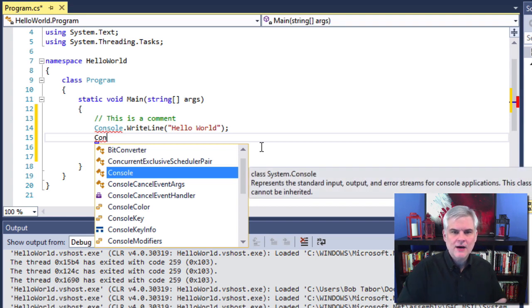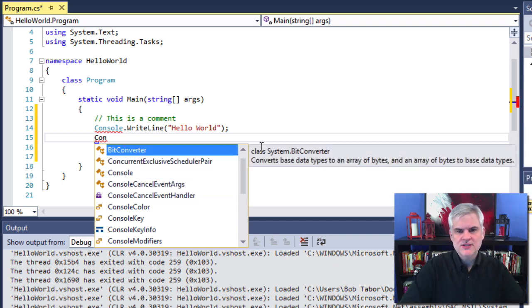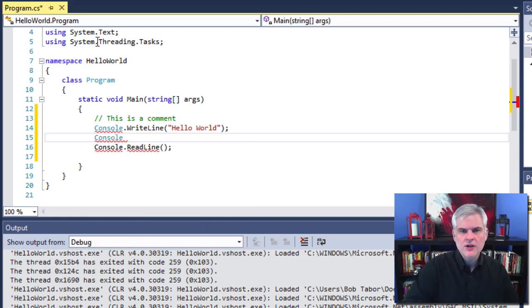But at this point now, I can use the up and down arrows to move through the list of options, or I can continue typing to filter the list. Furthermore, I can hit the space bar. So let's go down to console and hit the space bar, and notice that it typed out the entire word. This actually works with any delimiter.